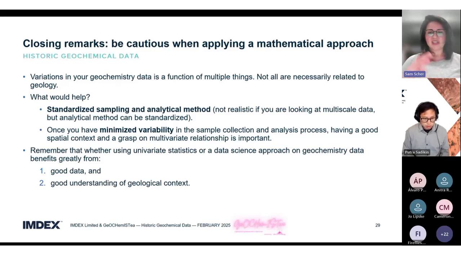But you just have to follow the rules of best practice, right? That also speaks to minimizing variability going forward in your sample collection, your analytical process, and just having good spatial context on where all your samples are and the different analytical methods that you've used.